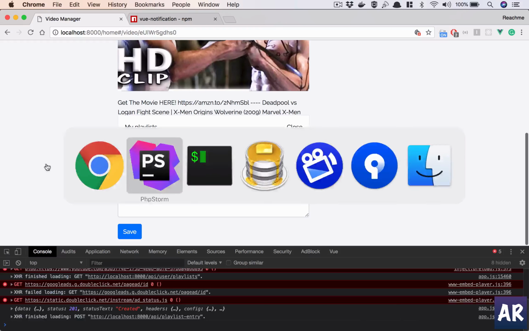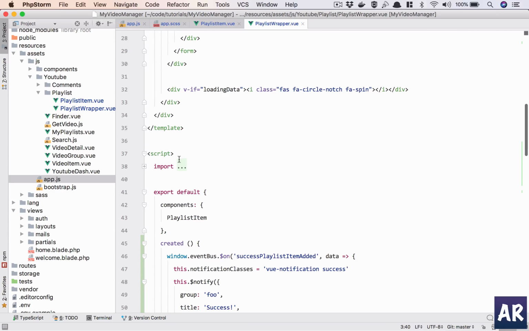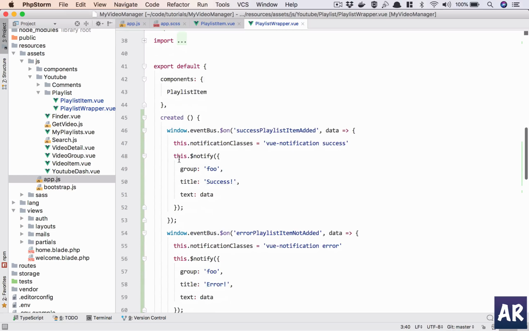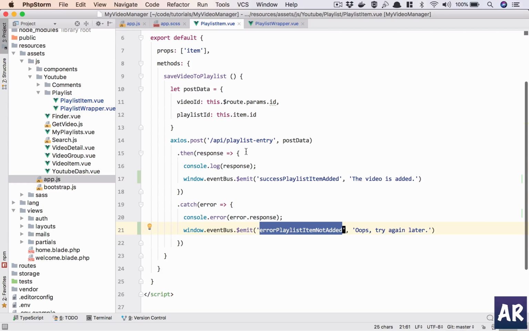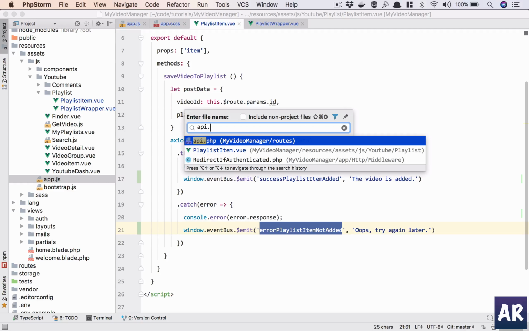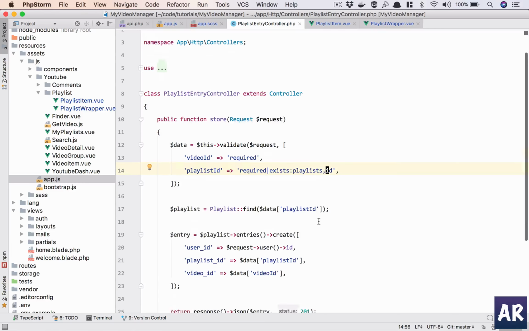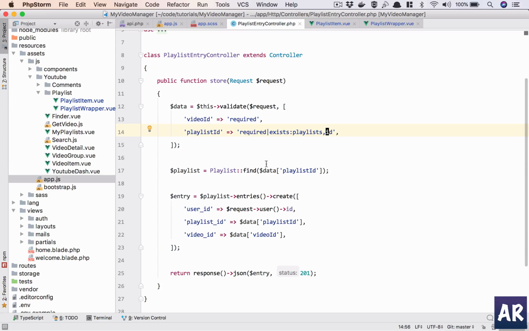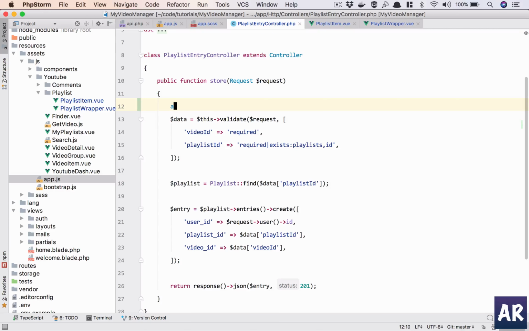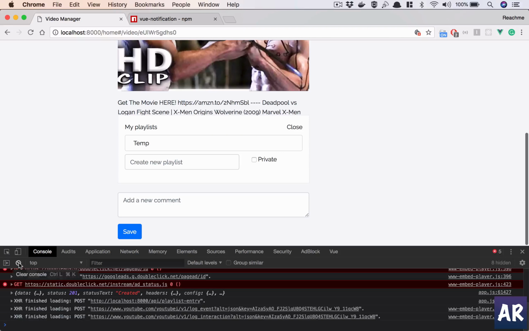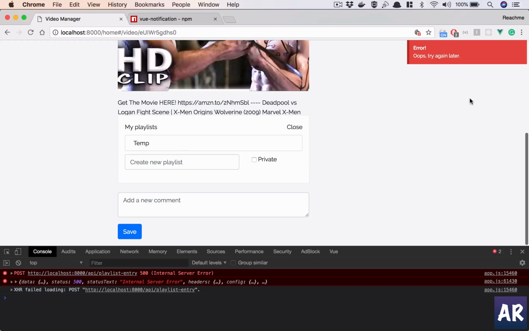Now let's just try out and see if the red is working or not. So I'm making an API call to playlist entry, right? Playlist entry is the playlist entry controller. And in this, what if we just abort 500 and some error? That's it. And now I get an error, right? So, oops, try again later.